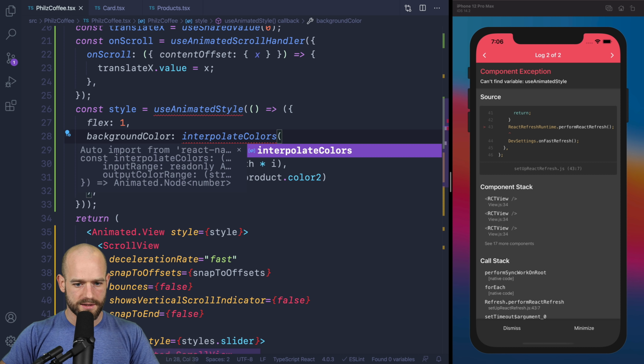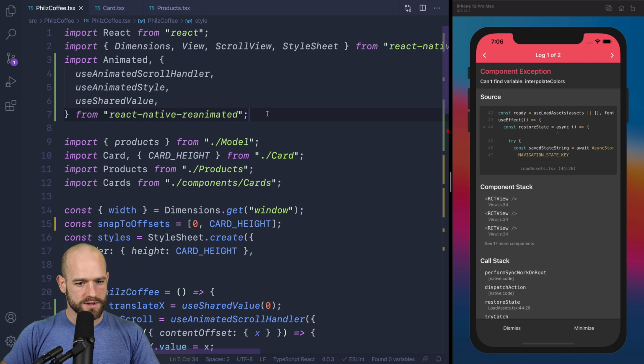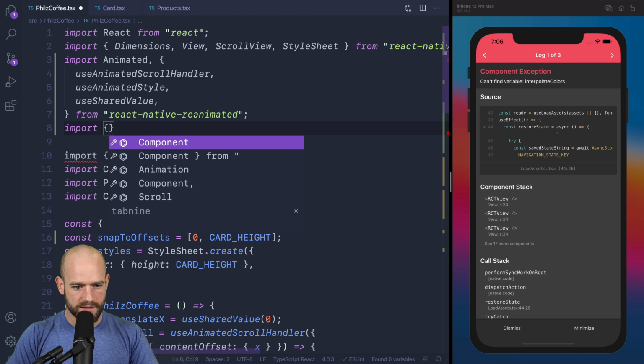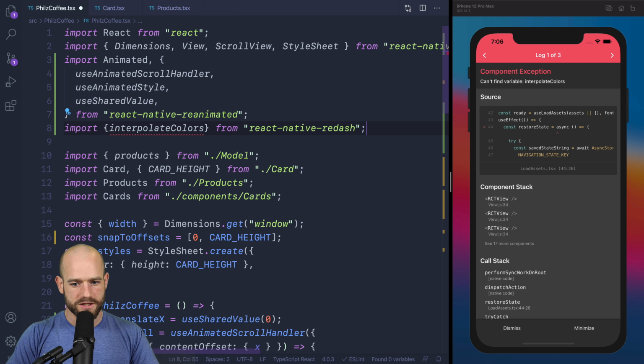So let's, from reanimated, no, I want from redash. This one should be good. And so we're going to import interpolate colors from React Native redash.